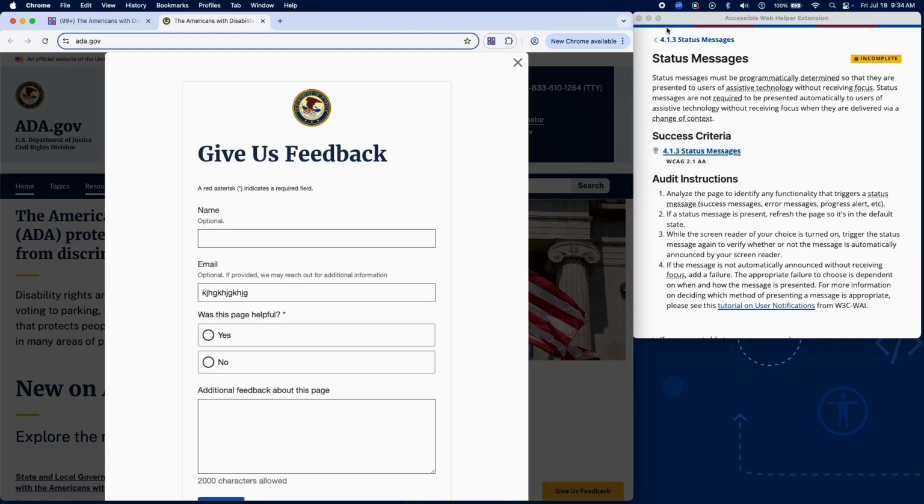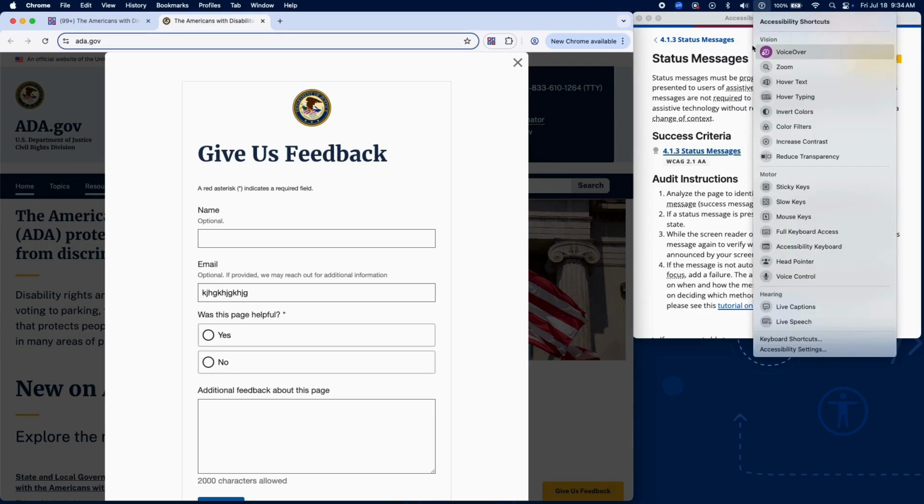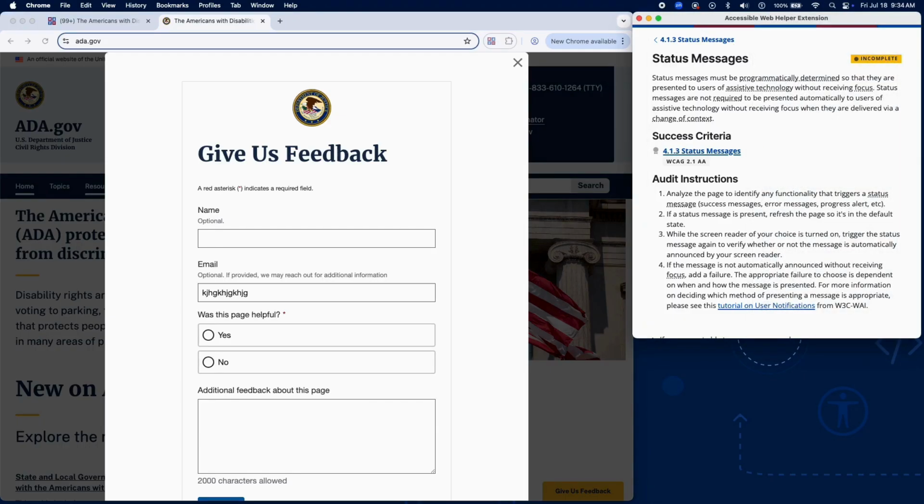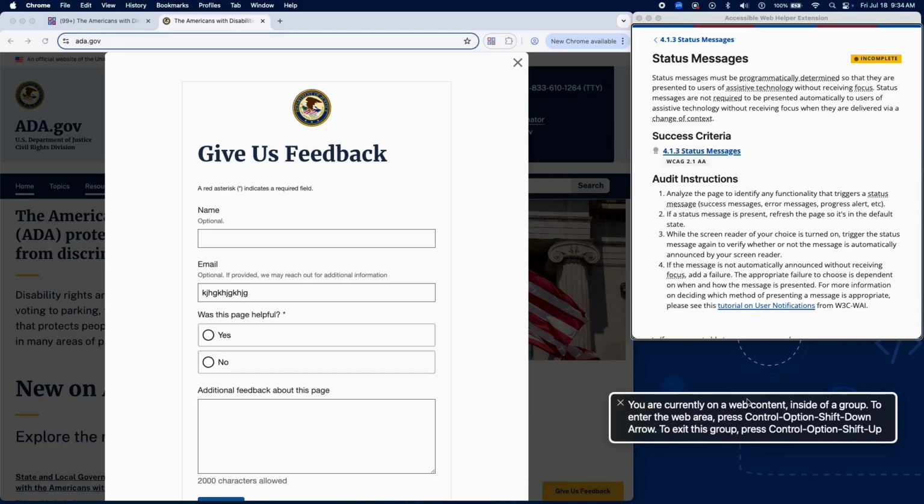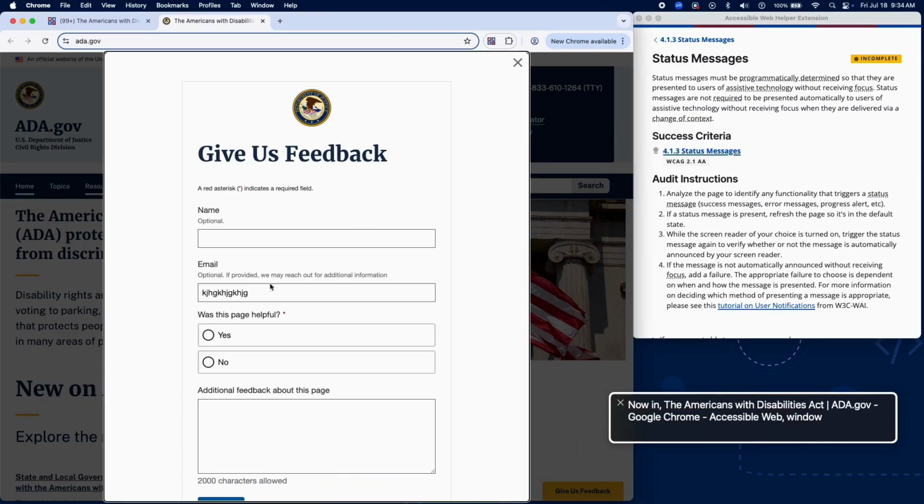To test for status messages, analyze the page to identify functionality that triggers status messages, such as form submission successes or error messages. Then turn on your screen reader and trigger the status message again and verify that the message is automatically announced by the screen reader without moving focus to it.